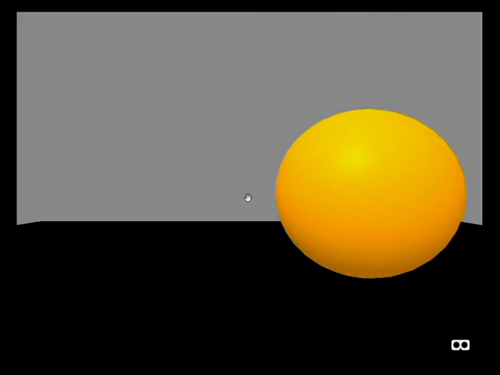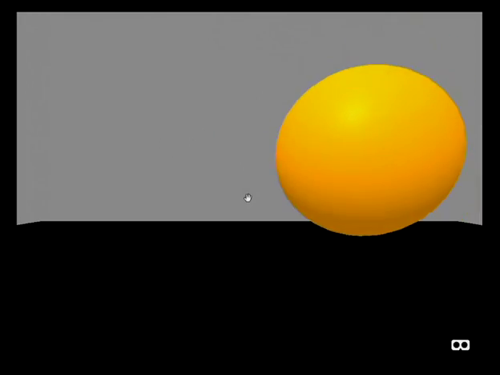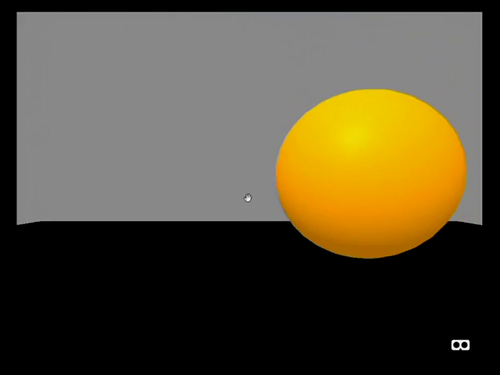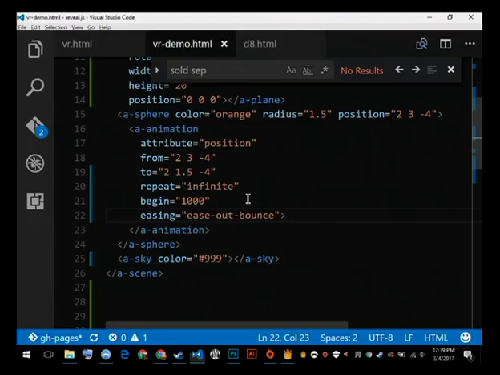That's not how bouncing works. Because it's bouncing at the beginning, it's easing in, so it's going to bounce then. So what we need to do is make a simple adjustment here. And this is how scientific I am when I'm making this stuff. I try until it works. So there you go.